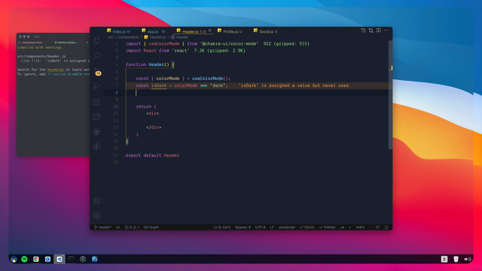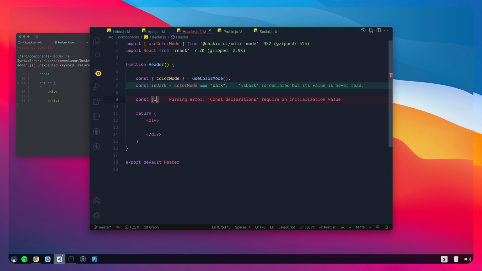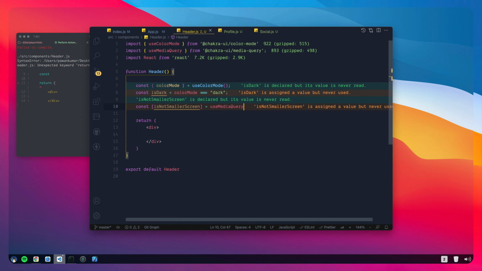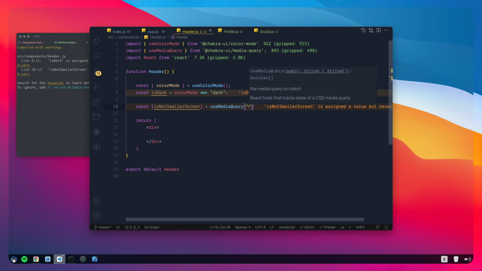So is dark. And another thing which I want is basically I want to check if it is for a smaller screen or if it is for bigger screen, right? So I can say is not smaller screen. This is basically a hack using media query which we can use. So we use media query, and inside that we can just say if minimum width is 600 plus, right? 600 px plus, then it will be not a smaller screen, right?